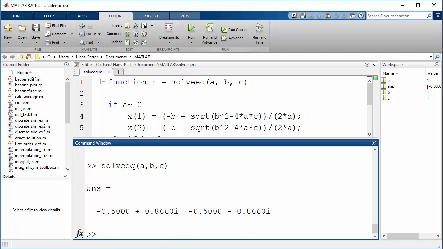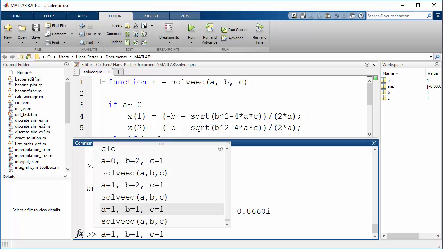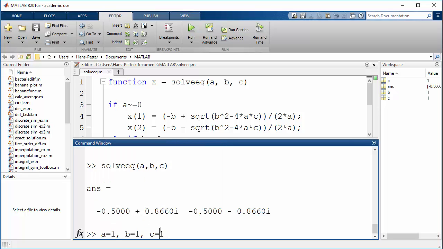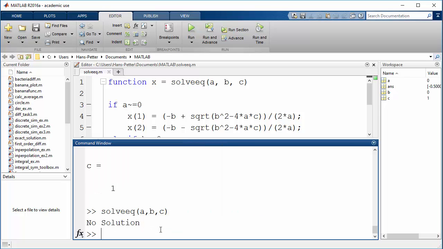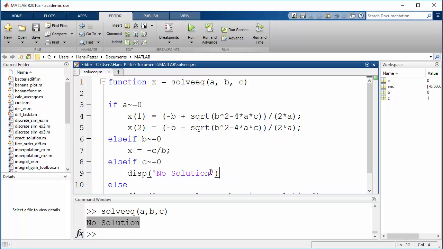We could try one of the other alternatives. Let's say a equals to 0 and b is equal to 0 and c equals to 1, and then run the function. And in this case we got no solution. So then in this case, this part of the code was executed.